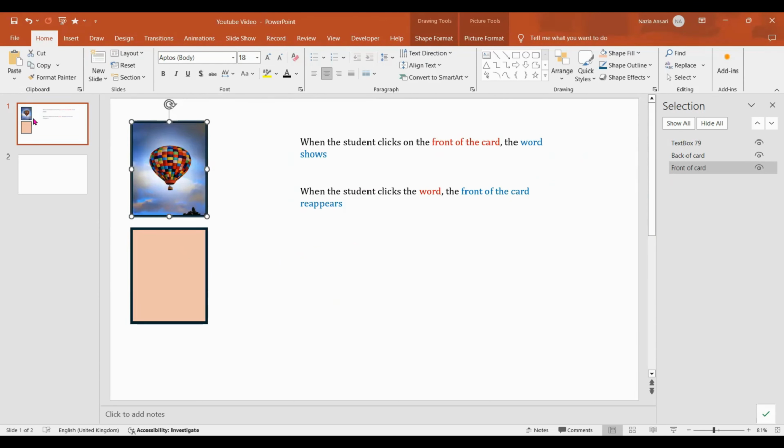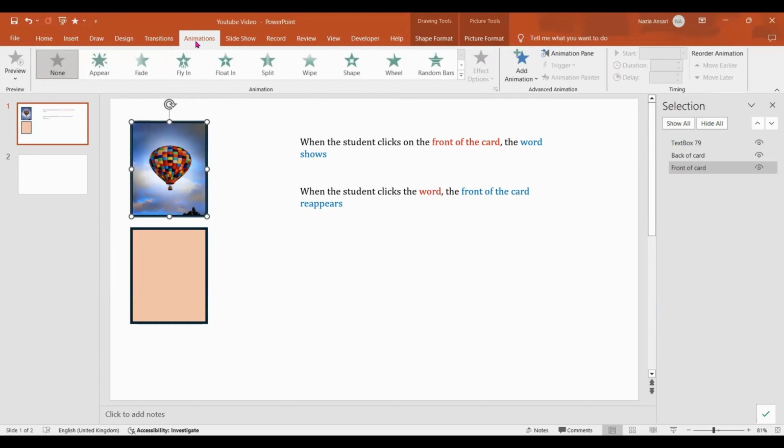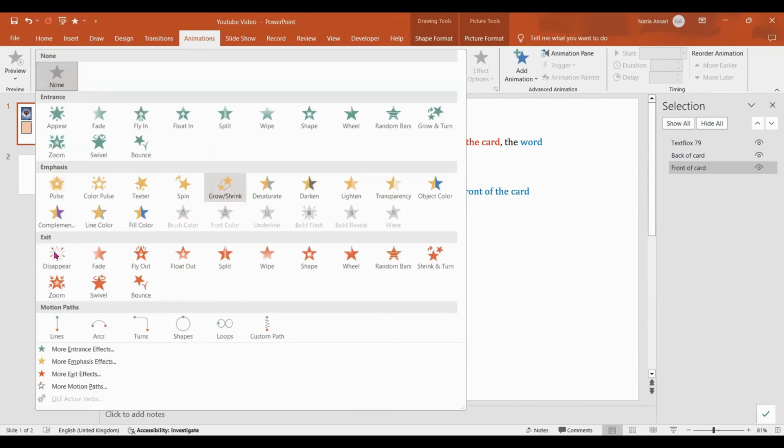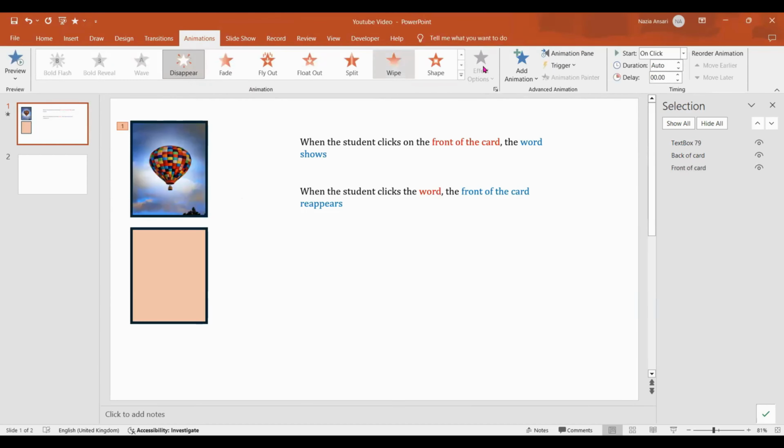So to do this, we're going to go onto the animations. So click onto animations and we start building those in. So basically, we want this front of the card to disappear. And we want it to disappear when we click on it. So we're going to go on to trigger to put the condition in. So we want it to disappear when we click the front of the card. But then we also want it to reappear when we click on the word.